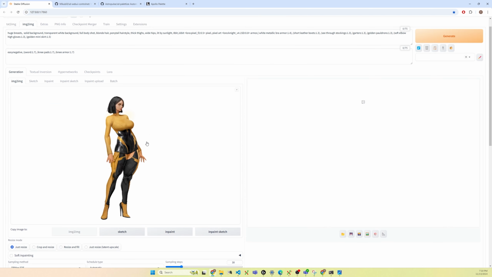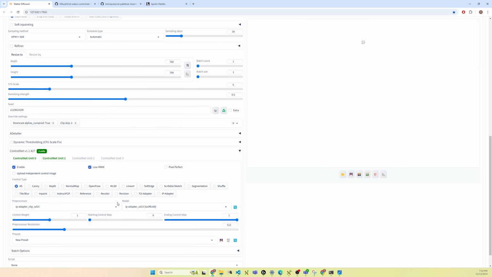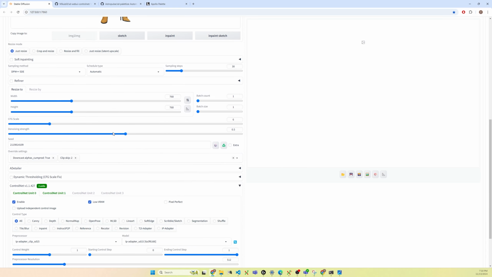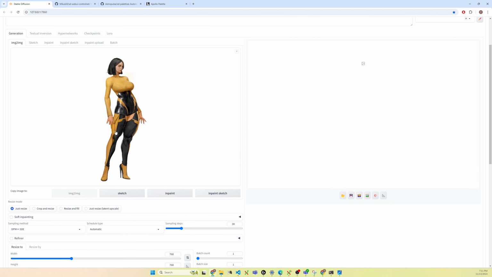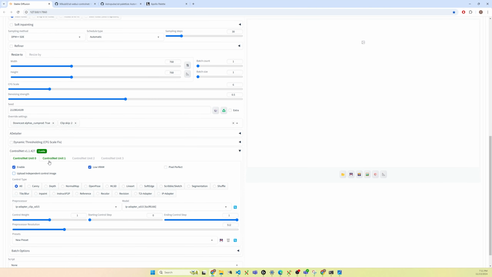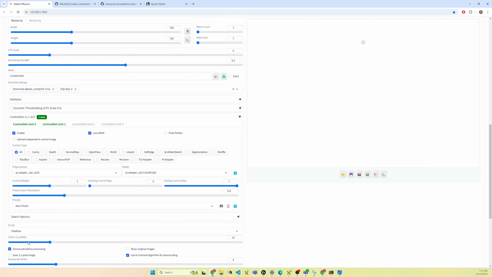What it does, it tries to gather style information from the source image and use it to generate the final result. And you can upload an independent control image, but currently we're just gonna use this one for both the pose control unit and the IP adapter control unit. So here we're gonna choose Palettize as the script.